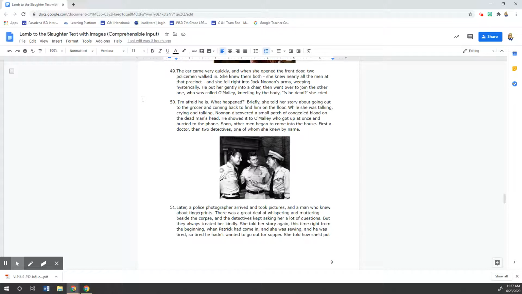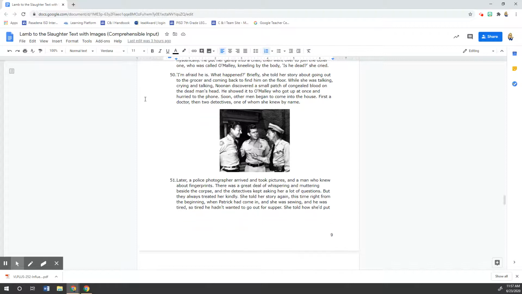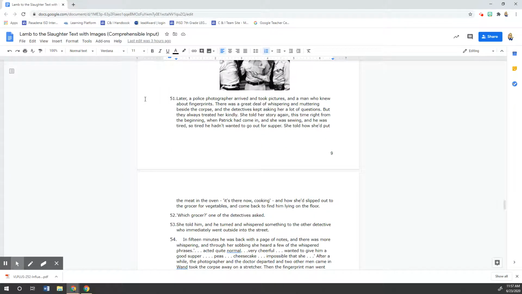There was a great deal of whispering and muttering beside the corpse, and the detectives kept asking her a lot of questions, but they always treated her kindly. She told her story again, this time from the beginning, when Patrick had come in and she was sewing and he was tired, so tired he hadn't wanted to go out for supper. She told how she'd put the meat in the oven. It's there now, cooking, and how she'd slipped out to the grocer for vegetables and come back to find him lying on the floor. Which grocer? one of the detectives asked. She told him, and he turned and whispered something to the other detective, who immediately went outside into the street.